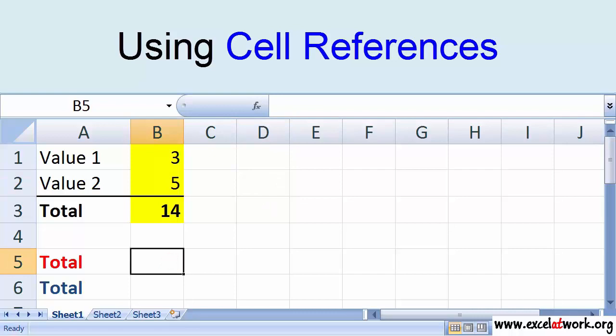First, I begin the formula with the equal sign. Then, instead of typing in the value 3, I type in its cell location, which is B1. Next, I type in the plus symbol. Then, instead of typing in the value 5, I type in its cell location, which is B2. Finally, I press the Enter key. As you can see, Excel calculates the formula.